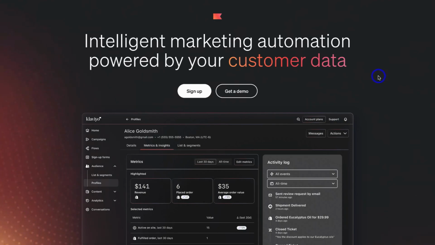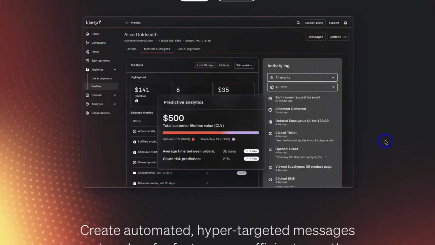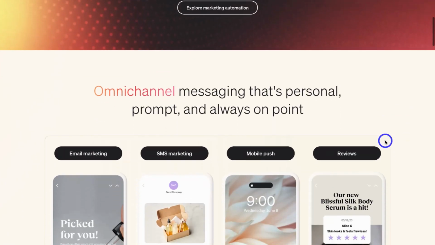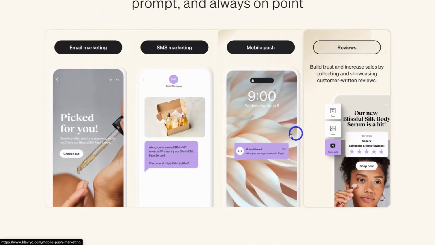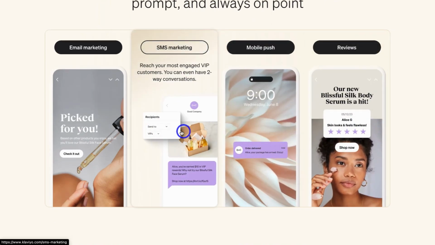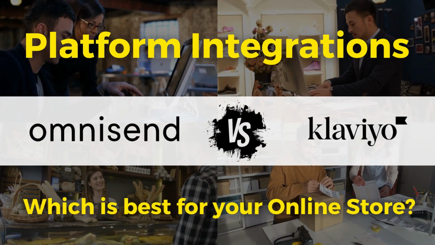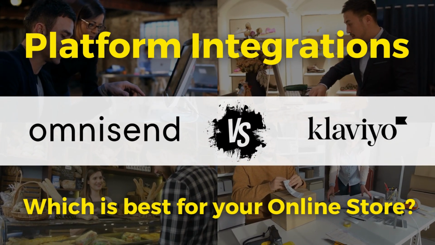Now, if we look at Klaviyo, this is more of a data-driven marketing platform. Again, like I mentioned, it offers essentially the same capabilities as Omnisend. They have been around a little longer than Omnisend, but this by all means does not mean that they offer a better product. Both Omnisend and Klaviyo integrate seamlessly with many e-commerce platforms, which leads us onto the comparison in terms of platform integrations between Omnisend and Klaviyo.